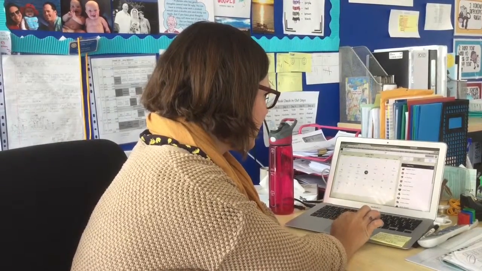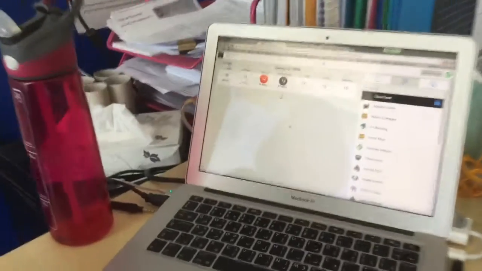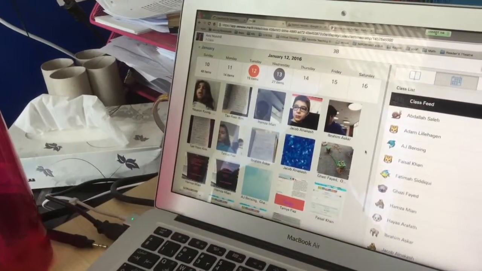Seesaw for me has been a really great accountability tool where I'm able to use the calendar function. Yesterday I was out sick and there was a substitute in, and both the readers and the writers plans had a final task of uploading something to Seesaw. Yesterday was the 12th. So this morning when I came in with the kids, they were sitting on the carpet. I clicked on the 12th, and there are 19 items that came up.